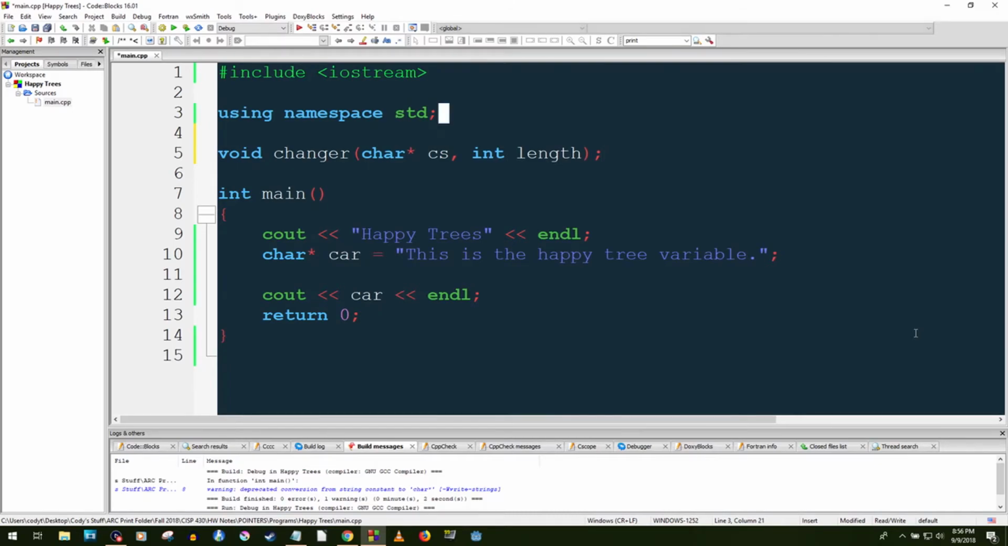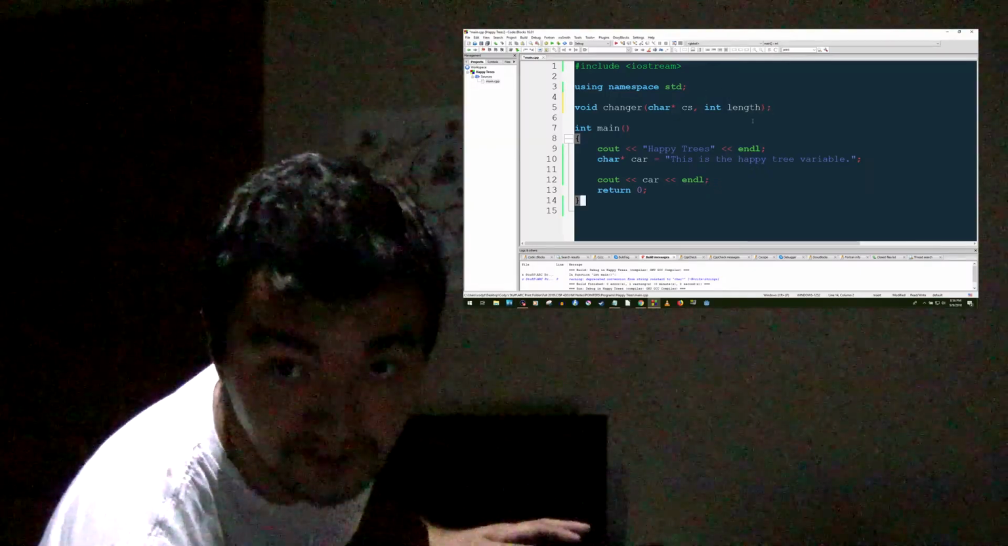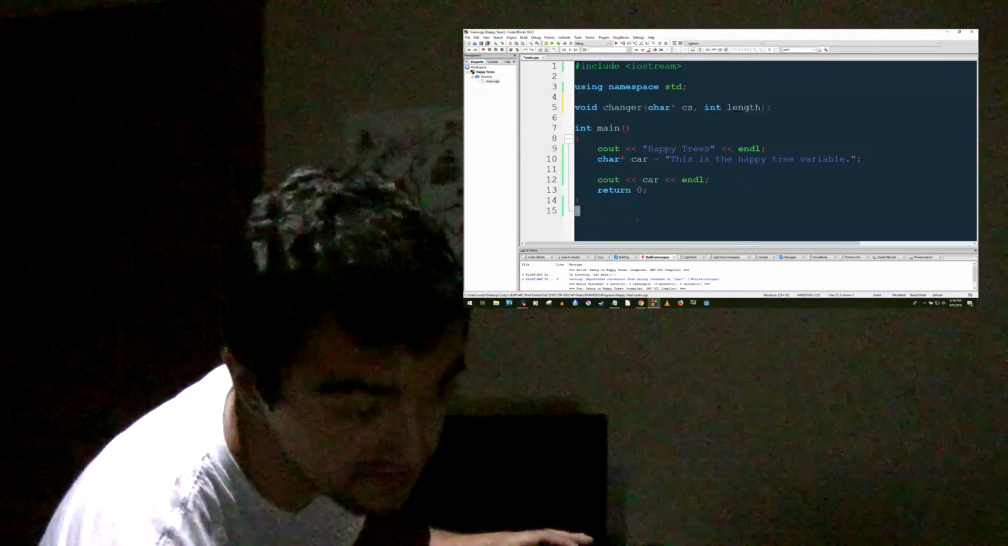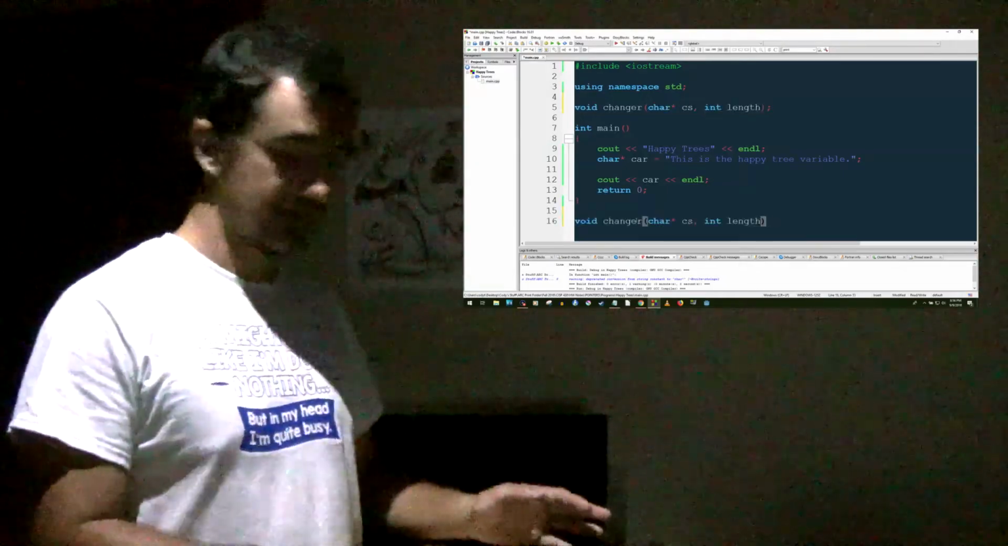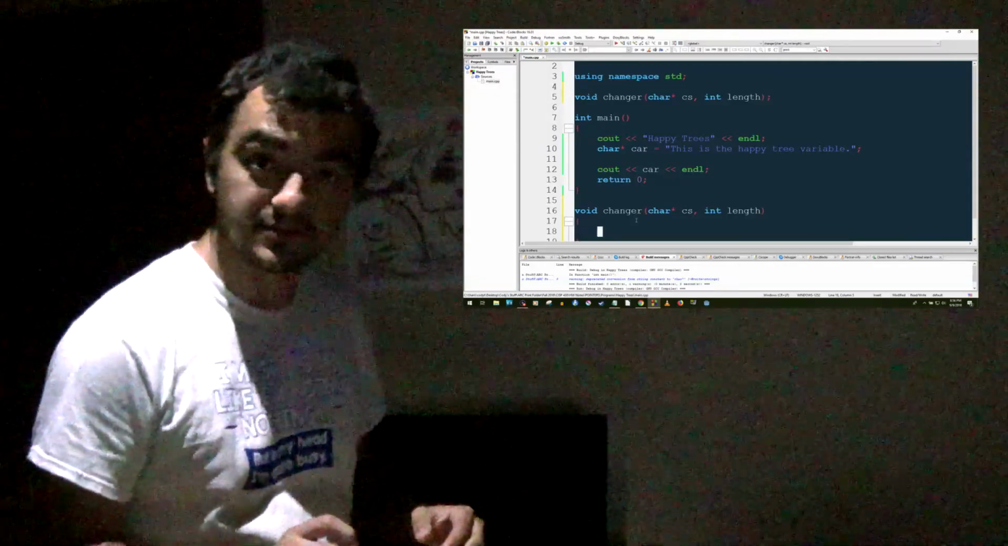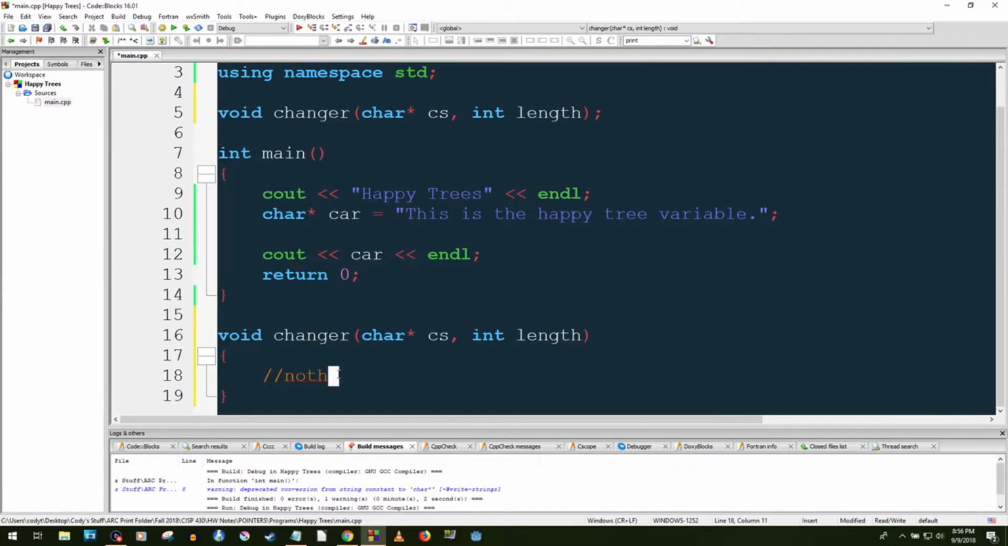It's the only problem with using namespace std. What we could do is take that out, but right now I just don't feel like having any problems with it. So I'll copy this and paste it down here. Bam! So now we have that function down here. Right now it's not doing anything. Nothing's in here. So we need to add something in there.